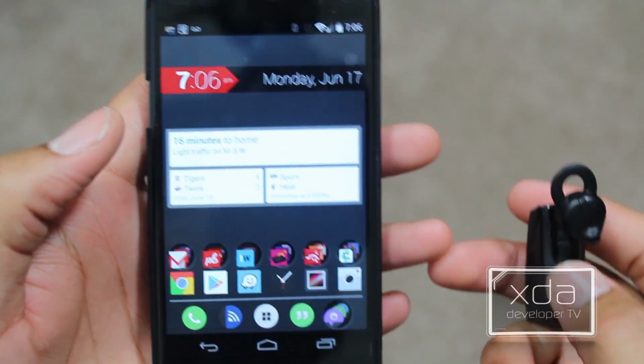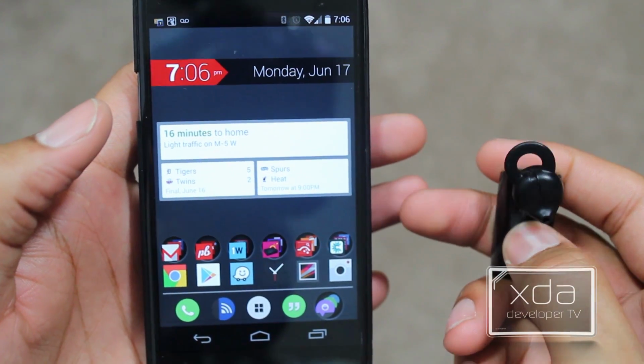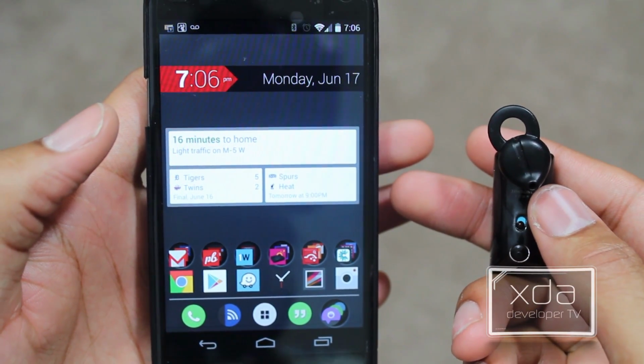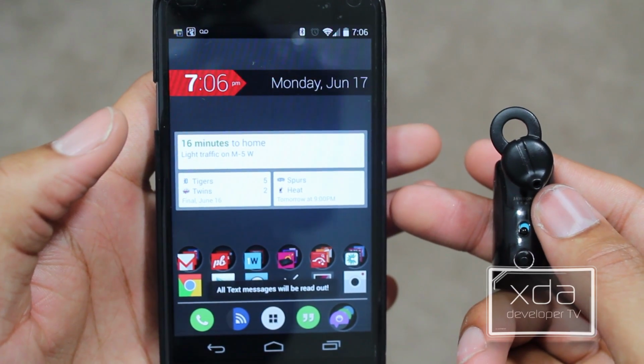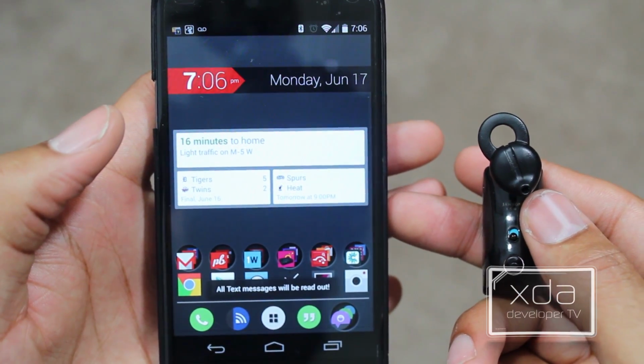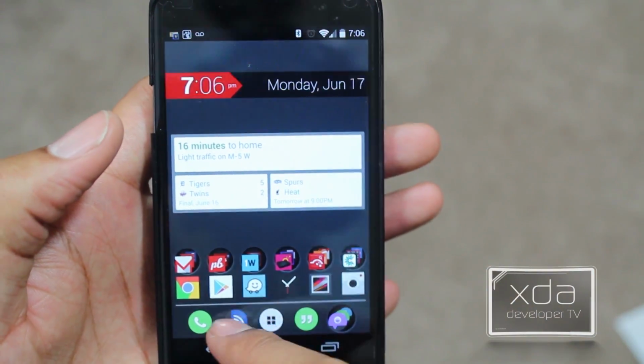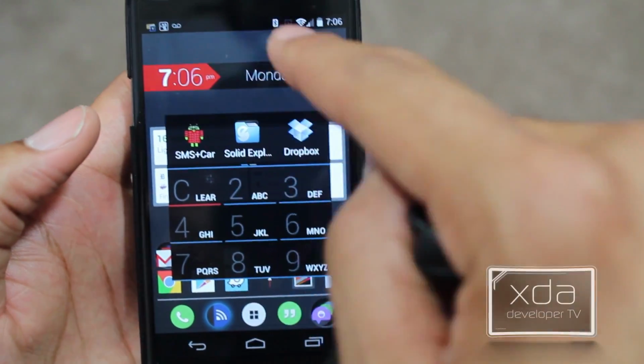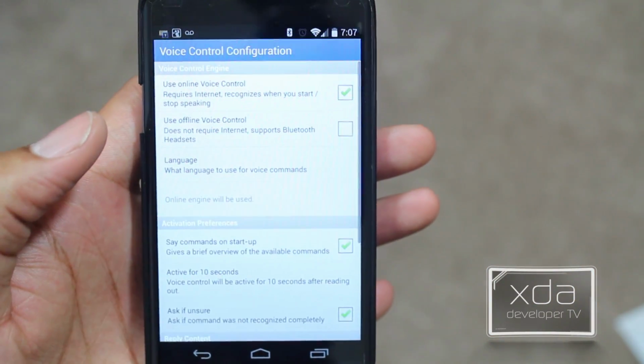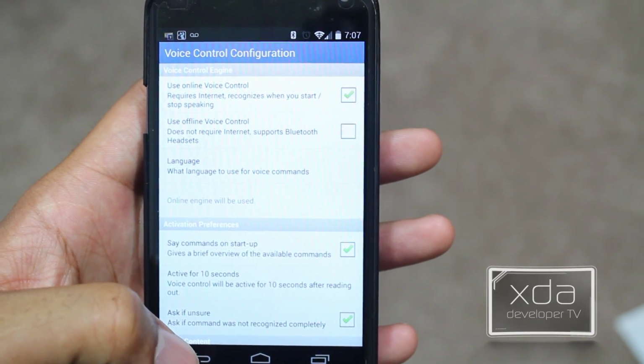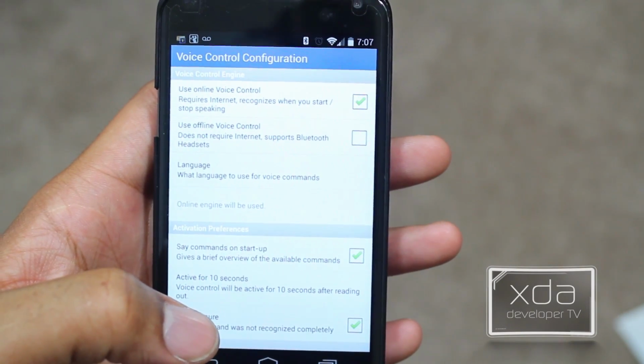Alright guys, at this point, I'm going to go ahead and turn on my Bluetooth. At the bottom it says all text messages will be read out. So this is an application that is not a required application, but it's called SMS Plus Car and Me. What this does is allow you to hear your text messages over your Bluetooth when a message comes in.